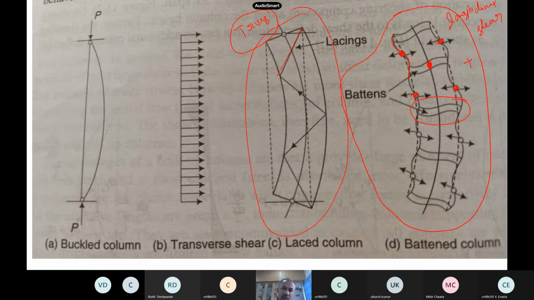So last class, we were discussing lacings and battens columns, and we closed. I explained batten columns; lacing you have done previously also. The most important thing is lacing is like a truss kind of a thing, with compression and tension. But battens are like a beam, so you have to consider bending moment, longitudinal shear, transverse shear, and all other details also.